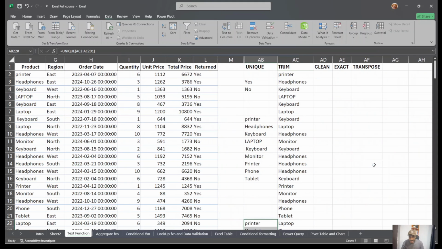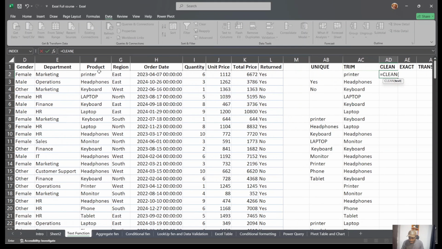Okay, so the next one here is the clean. The clean here, just like the trim, helps you to remove any non-printable data or any non-printable characters from your text. So let's see how clean works. It accepts only one argument as well. Let's clean the product again.